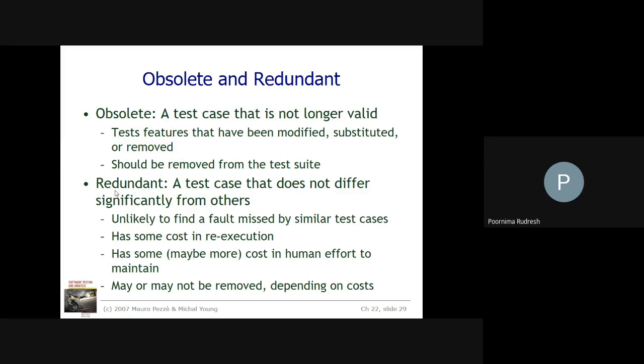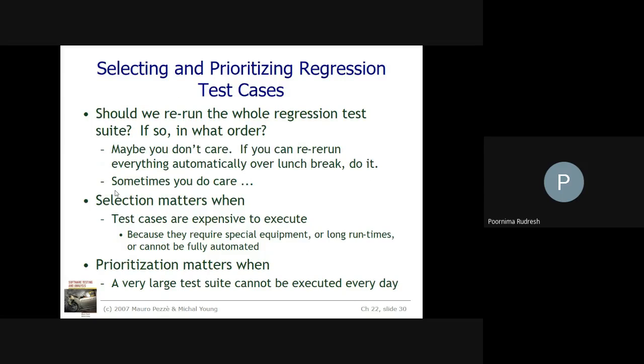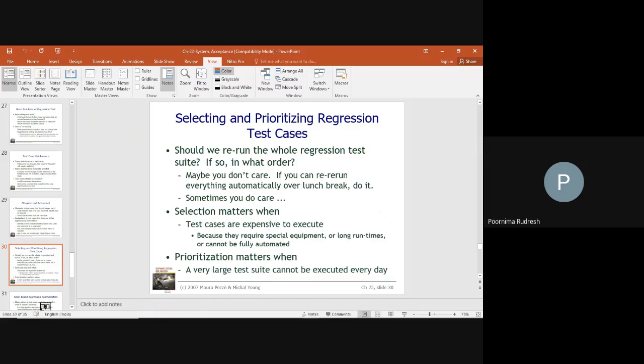Here it is unlikely to find a fault missed by similar test cases, and there is some cost in re-execution and some cost in human effort to maintain. Redundant test cases may or may not be removed depending on the cost of testing. Next is selecting and prioritizing regression test cases. We'll continue it in the next class. Selecting and prioritizing the test cases, and one more topic, and if I cover that, the chapter will be completed. We'll see it in the next class.